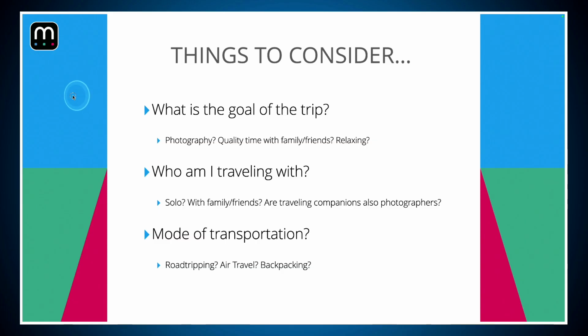So as you're getting into considering what to bring with you on your trip, these are the three things that I really think about that guide what I'm going to travel with. So what is the goal of the trip? Is photography my goal? Am I going on this trip to take pictures, to see places and explore specifically with my camera? Am I going on this trip to relax and just spend time with my family or my friends? Or am I going for work or some other specific purpose? That's going to really guide what exactly I take with me.